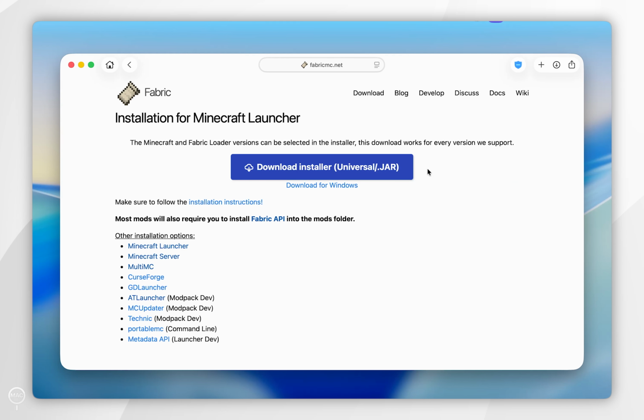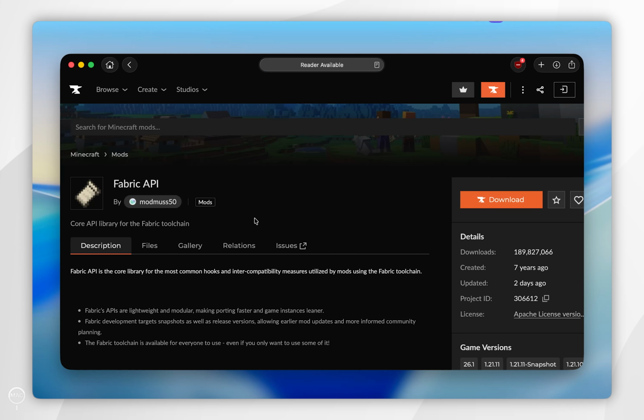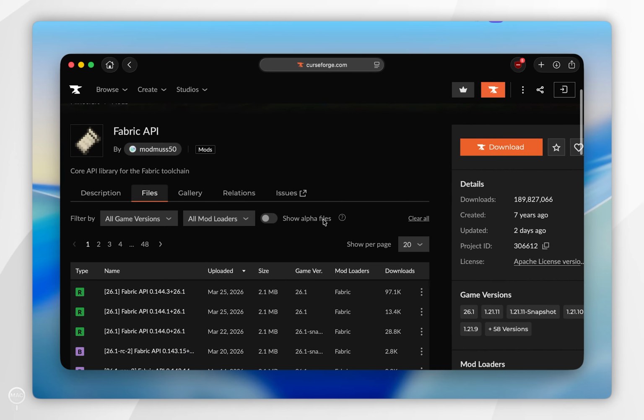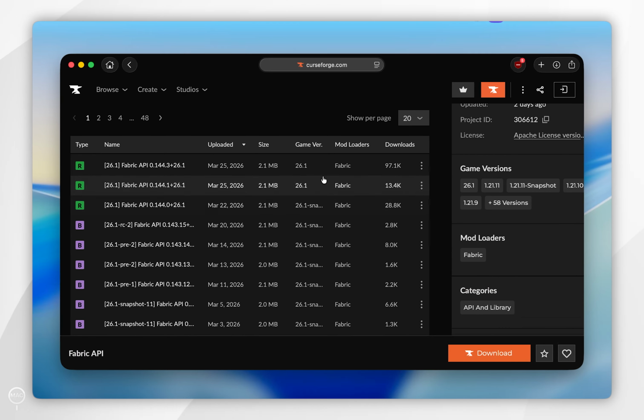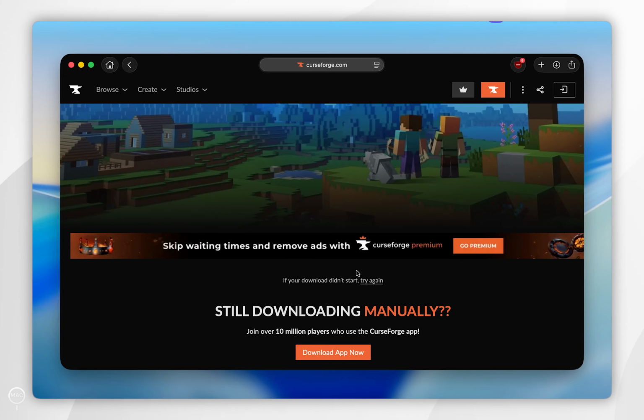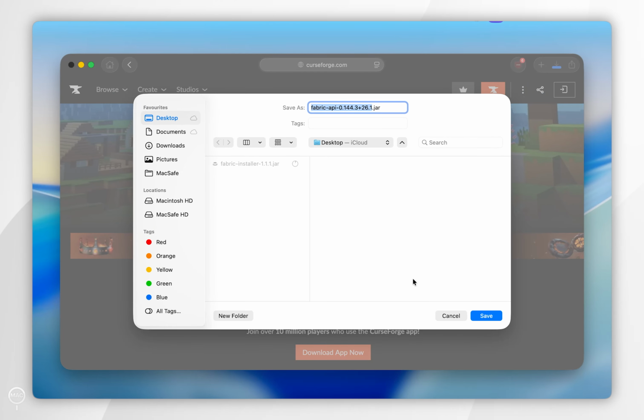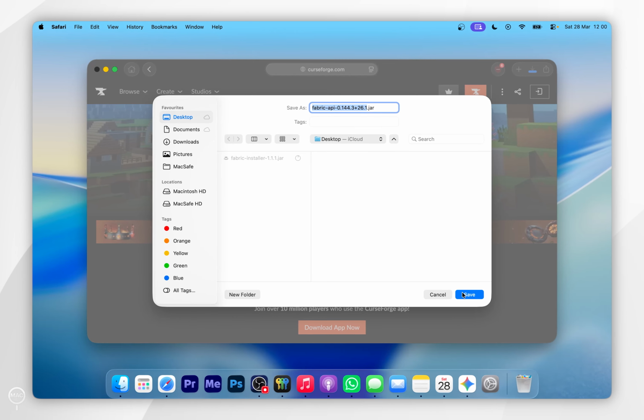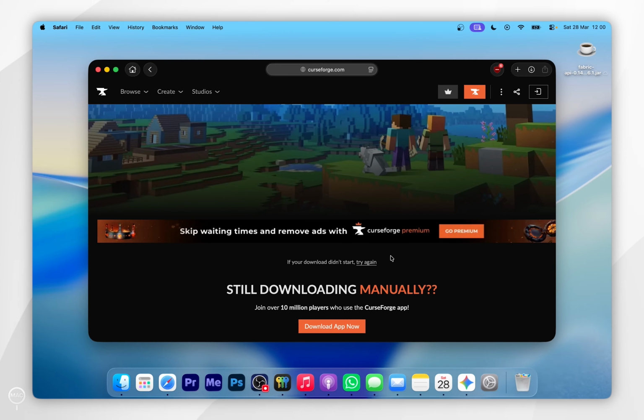We also need to download the Fabric API as most mods require this. So to do that, you want to select the Fabric API link below the download button, and this will take you to the CurseForge website. From here, you want to select the Files tab, and then you want to scroll down and find your Minecraft version, which is 26.1, and select it. Now we want to scroll up again and select the black download button, and then after a few seconds the download should automatically begin, and again you want to save the Fabric API to your Mac.